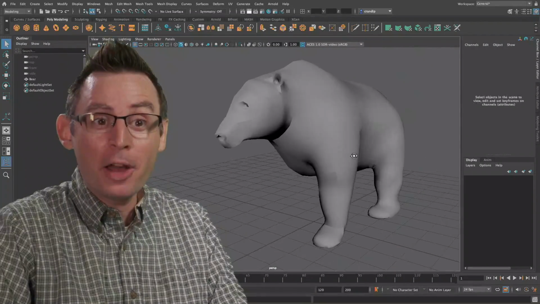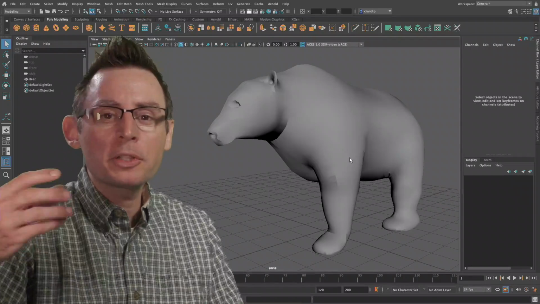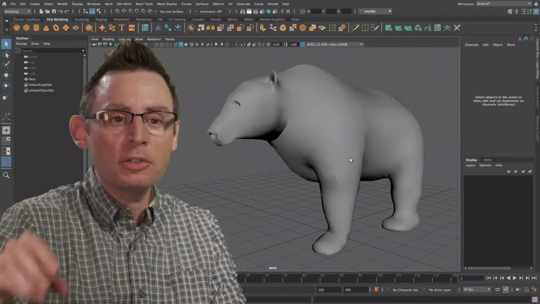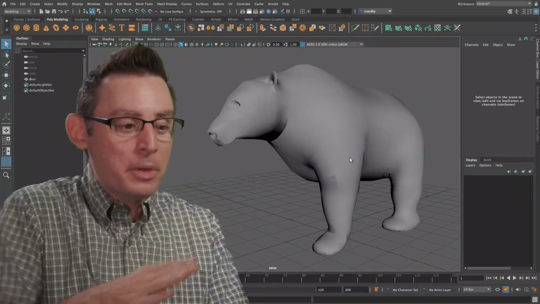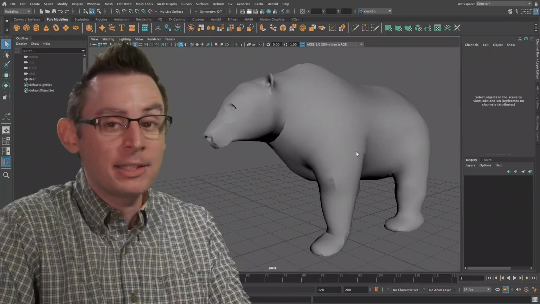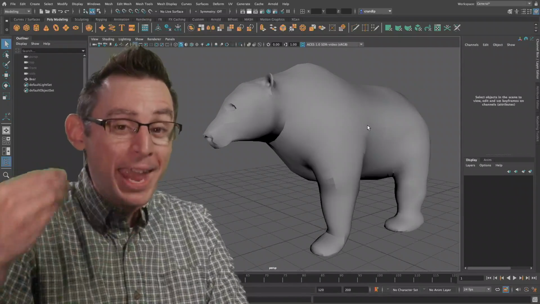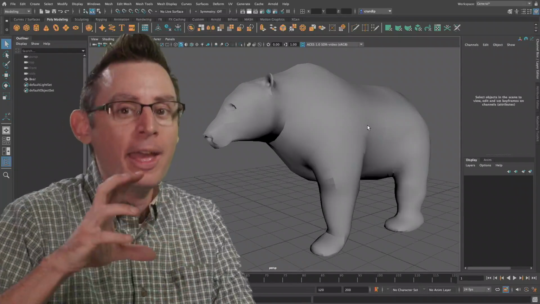And now I need to have a complete model. In order for us to advance onto the UV stage, we need to have a symmetrical, complete model. So we have to mirror this geometry across the x-axis to get the result that we're looking for. To be able to UV, we have to have a complete model.